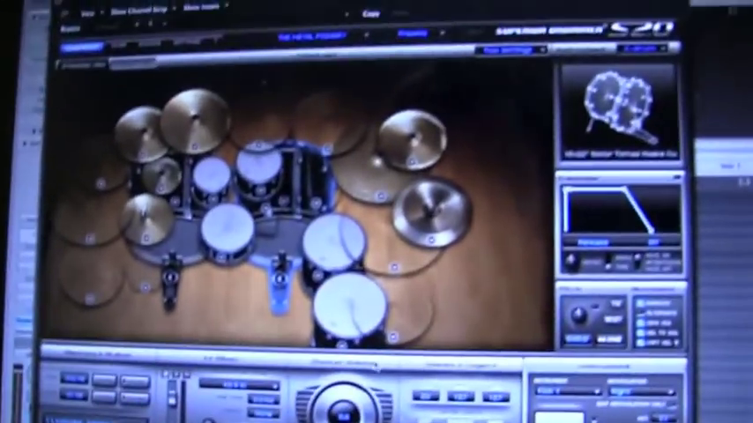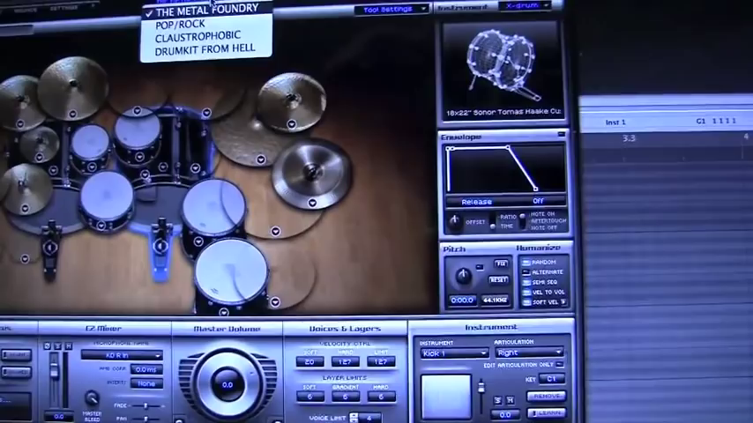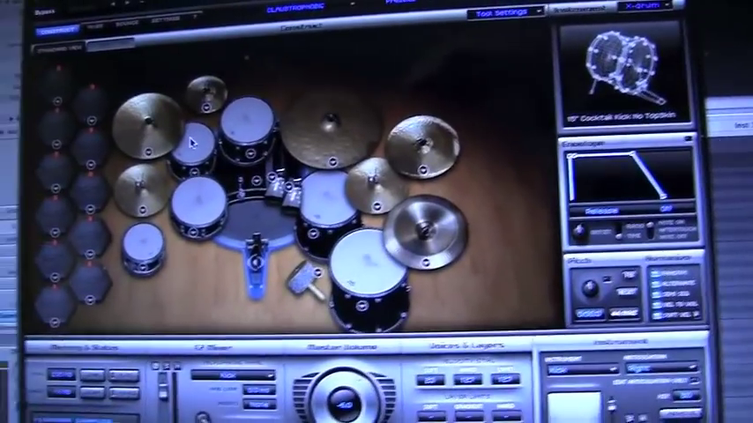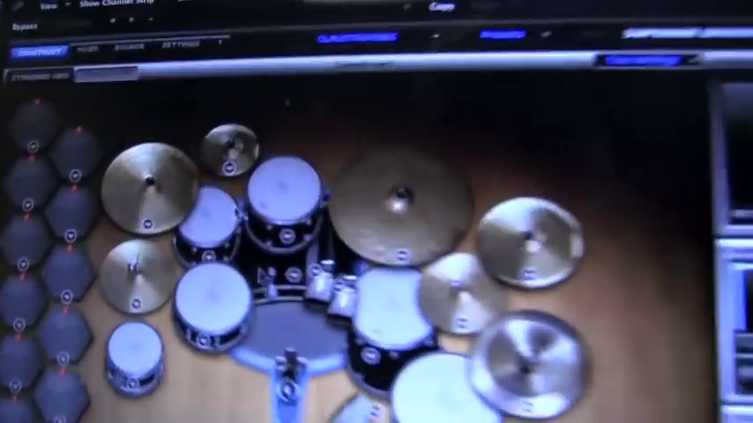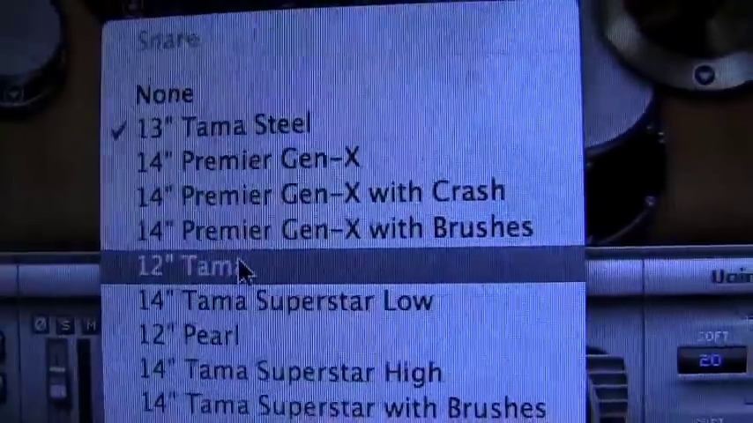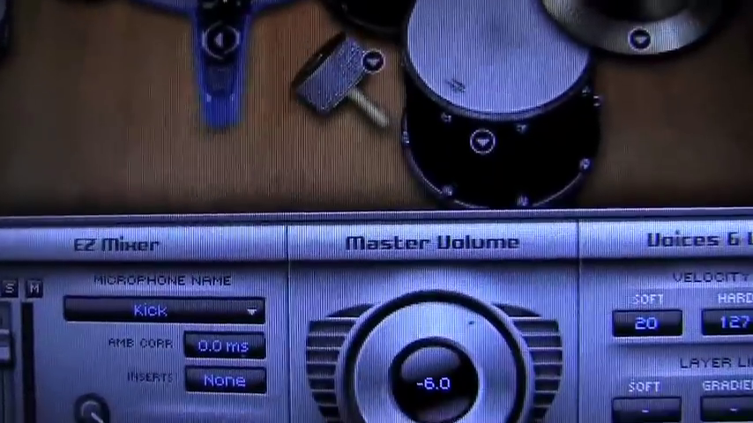So I'm going to show you how to do a few things, and to do these few things, I'm going to be using two different softwares. One of them is Toontrack Superior Drummer. I'm just going to load it up, and there it is. It's defaulted to the Metal Foundry kit. But we're going to go to Claustrophobic, which is just the preset, the default set, and later on we can go through and change all of our drums if we want.